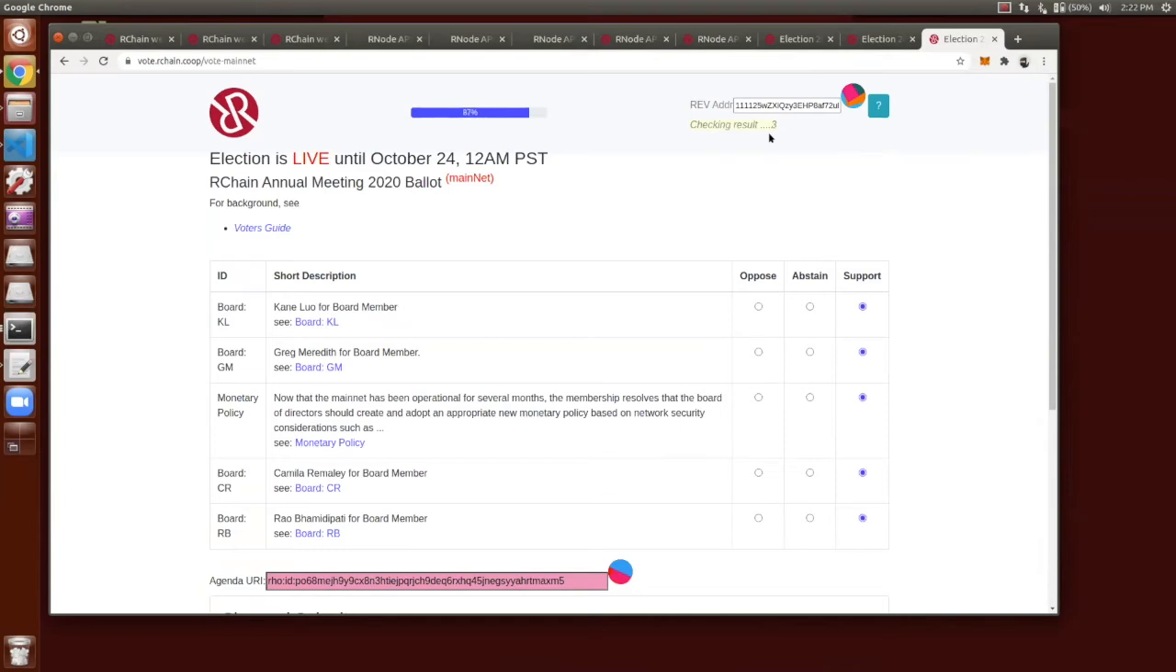My voting's finished. Right now, Greg is putting one rev in everybody's wallet, and I'll redeploy this website in a couple minutes, actually with the new voter list.